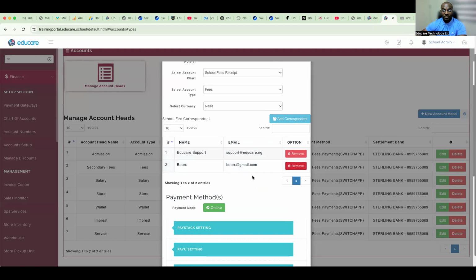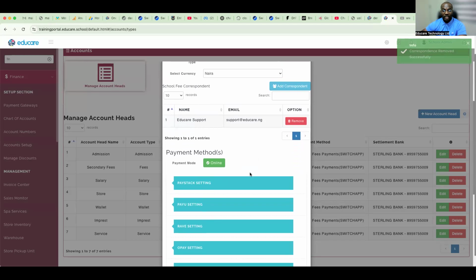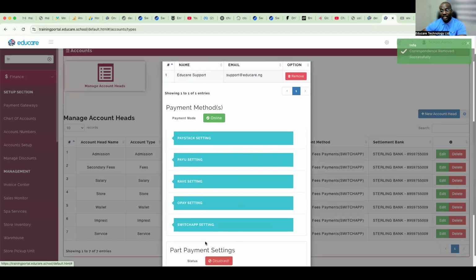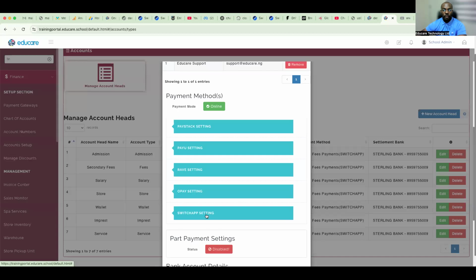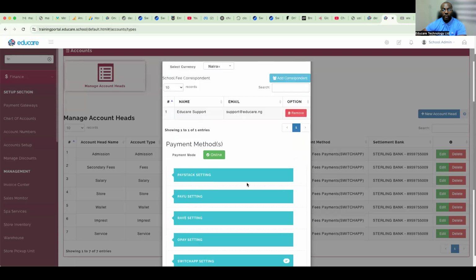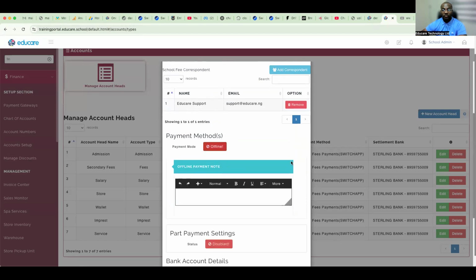It's just that simple. Once this is done, the next thing is to pick the payment gateway. We've already set up SwitchApp, so our focus is only on SwitchApp. Here you can click on this, pick gateway and pick SwitchApp. That's all. Now, for schools who say we don't want online payments, nobody should pay online, it's very simple. You can change the mode. By default, it shows online, which allows online payment. Once you click on this, it changes to offline payment.